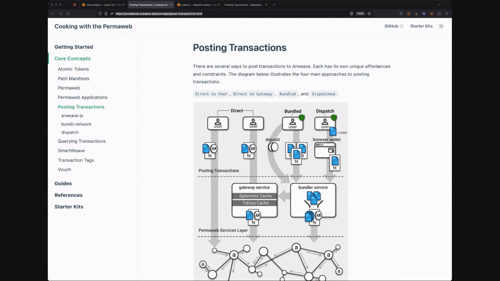Today, we're going to be posting transactions using Dispatch. Arweave, not only being a powerful storage system, actually acts as a powerful database where you can write transactions and query transactions. Today, we're going to post a transaction using Dispatch.